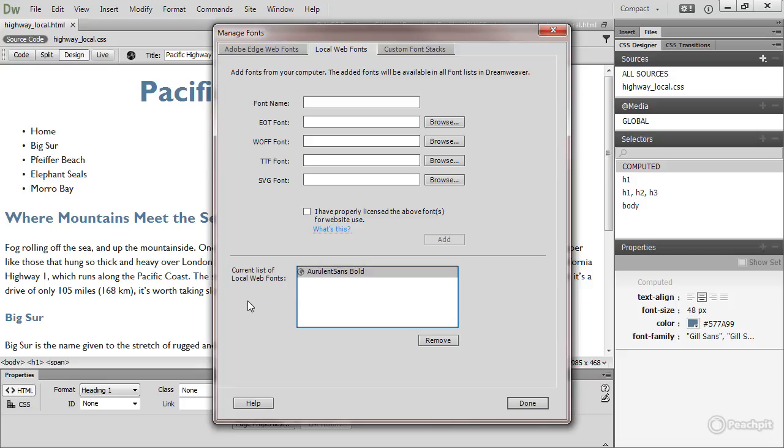If you want to add the other styles and weights, just go through the same process again, and any fonts that you add to this list here will be available in all of your Dreamweaver sites. And if you ever decide you don't want a font anymore, just select it here and click Remove. I'm just going to leave it with bold and then click Done.